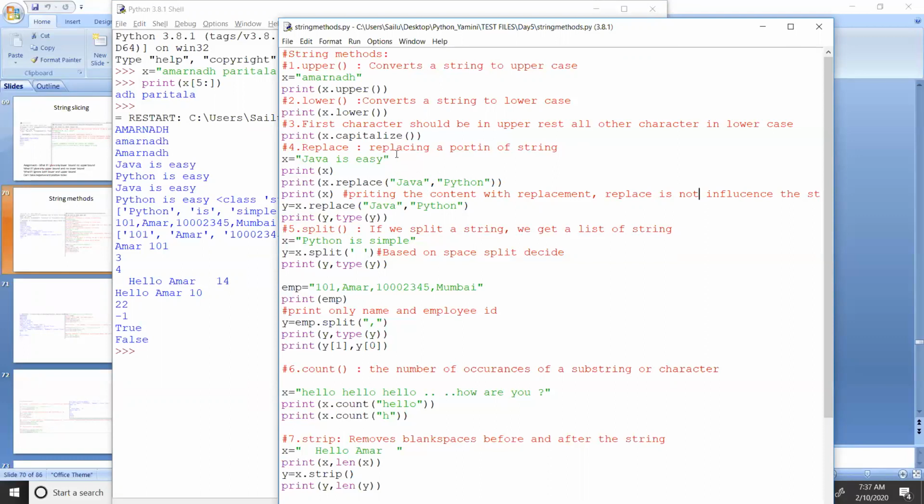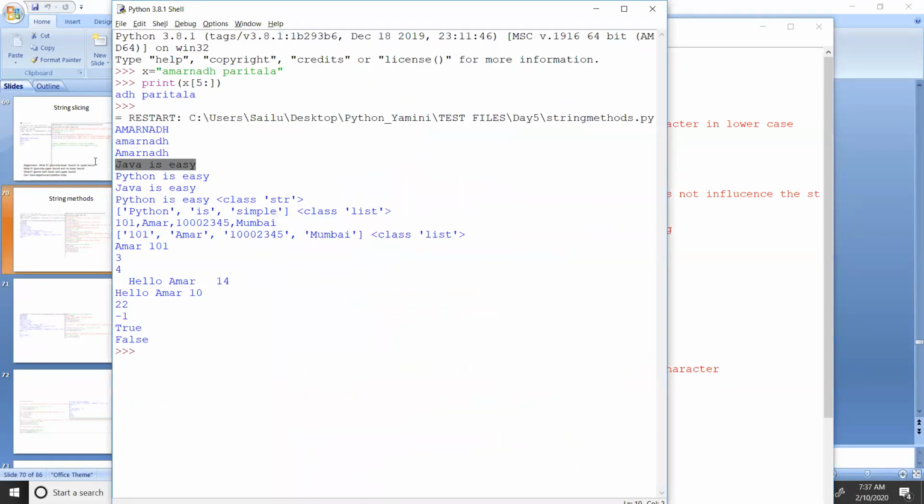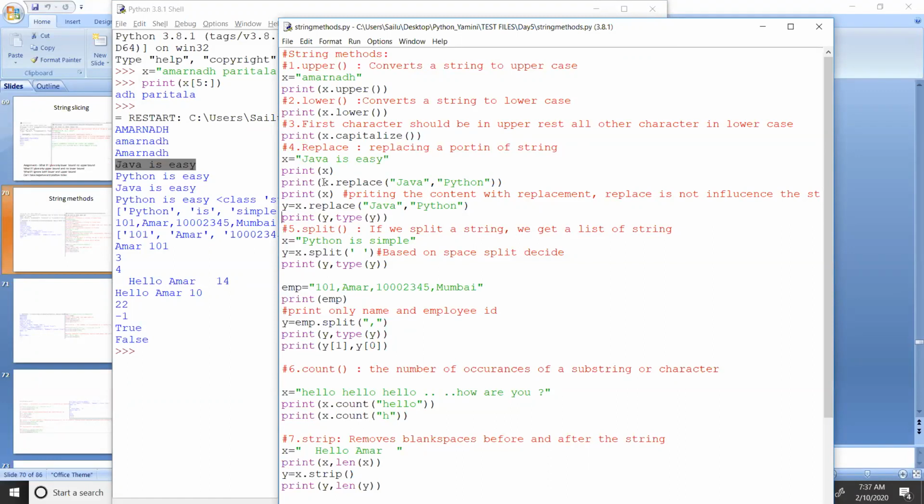Now I want to replace a portion of the string with some other name. I have a string, Java is easy, and I'm storing it into x. When you print x, you can see Java is easy. But I want to replace Java with Python. So x dot replace, in bracket the word to be replaced, comma, the replacement word. So Python. When you print this, you can see Python is easy.